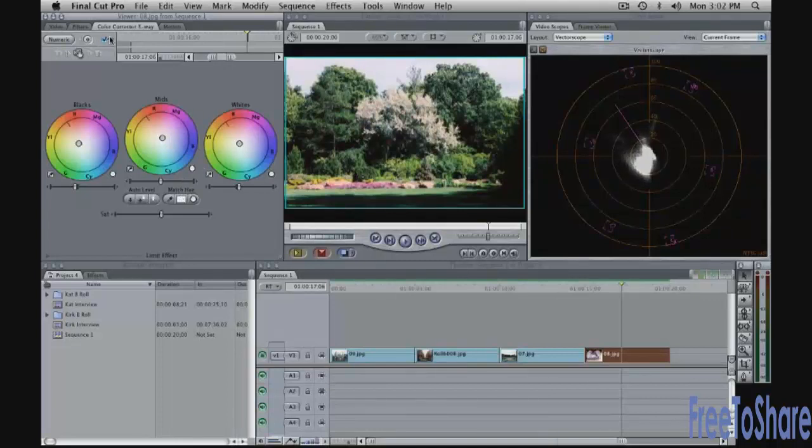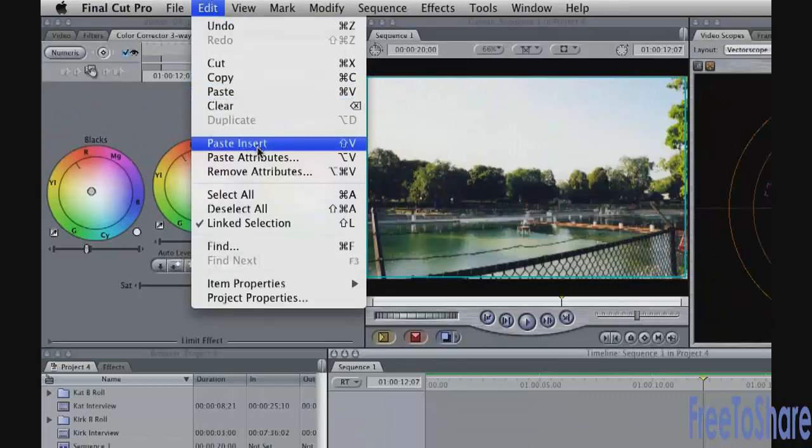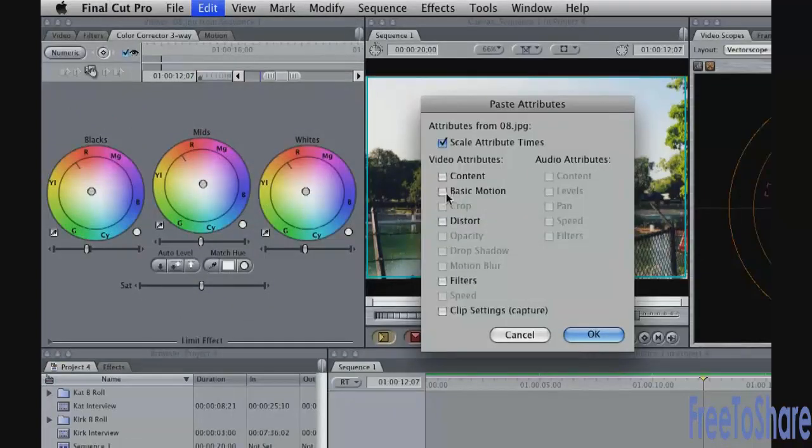And once you have it the way you like it, you can copy and paste it from other images. You can do that by selecting the image, copying it, selecting another image, and using paste attributes. You can use paste attributes for pretty much anything. You can paste basic motion attributes. You can paste distortion attributes, filters, speed if you have that applied, opacity, and so on.